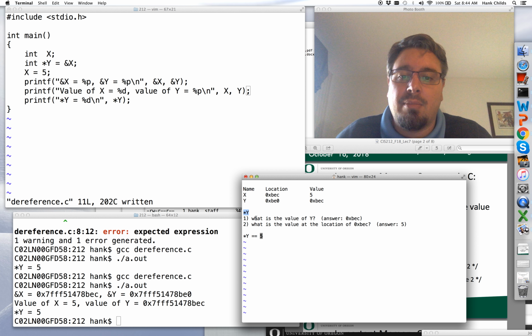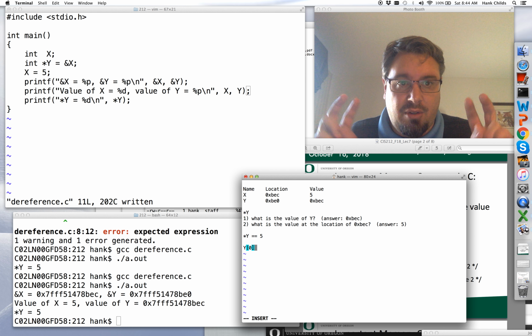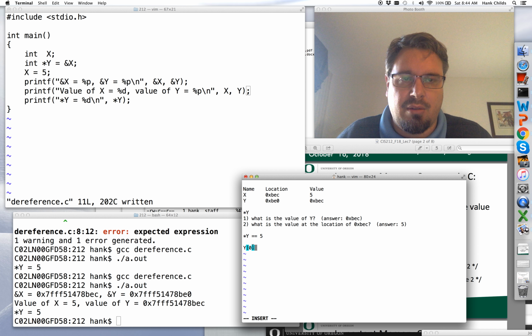And by the way, that's exactly the same as saying y of 0, because it's doing the same thing. It's saying, go to where y points to, BEC, and tell me the value of the first element of the array there. And the notion of treating it as an element of an array will be the subject of, I think, 2 slides away.